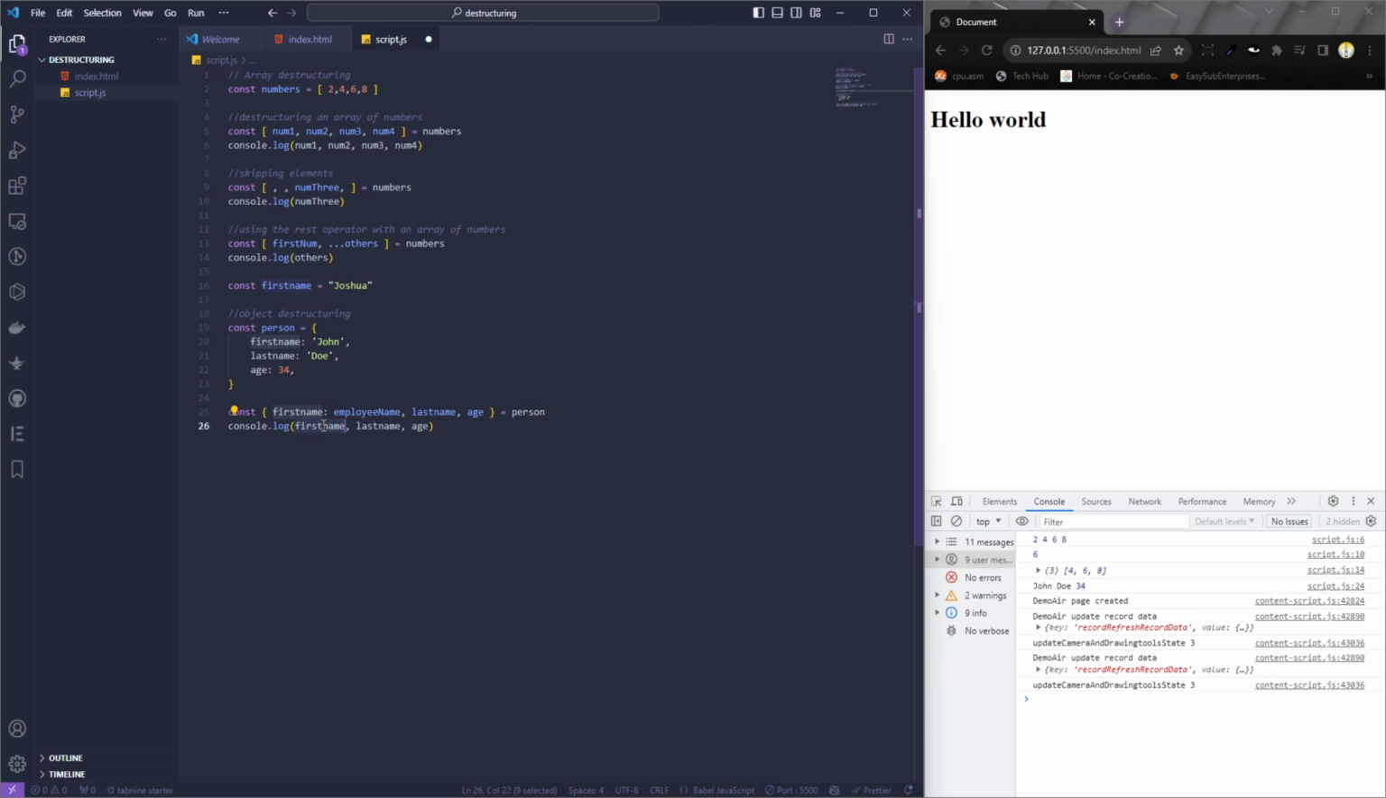So if I do this now, if I'm console logging this first name now, it will be giving me this. So if I want to get this value now, I have to console log this name that I've changed. I've renamed this first name here to employee name here. So I'm going to put it here and save it. And you can see I have the John from the object.